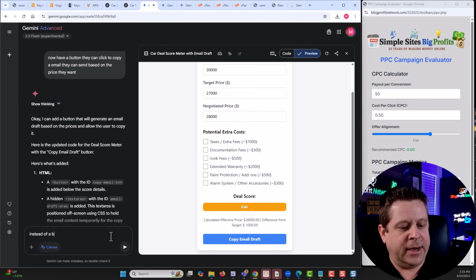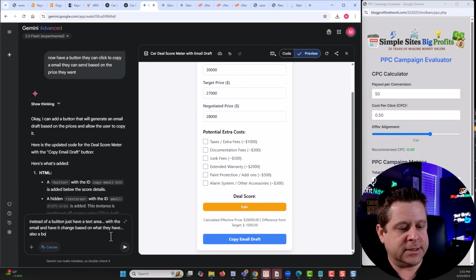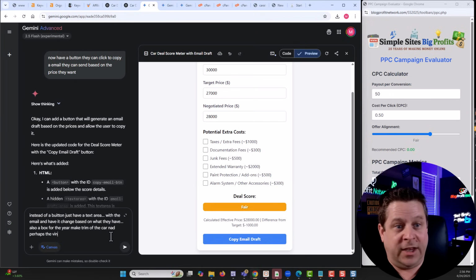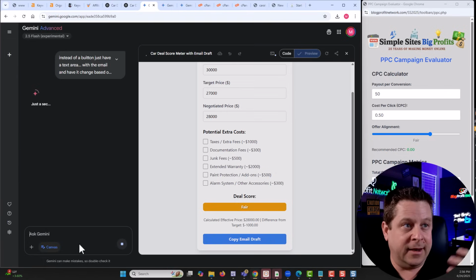Instead of a button, just have a text area with the email and have it change based on what they have. Also a box for the year, make, trim of the car, and perhaps the VIN. That way they could type the VIN in and be like, hey, here's the exact car we want. Pretty cool, right? So now this should do good.